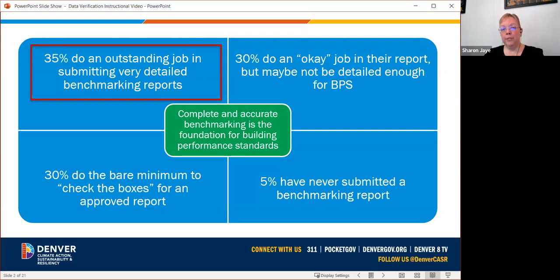We think about 30% do an okay job, but the information they put in the benchmarking report may not be detailed enough for a building performance standard. We think about 30% do the bare minimum to check the boxes for an approved report. That's because we get a lot of default values checked in Portfolio Manager when the information is submitted to us. And then we do still have about 5% of our buildings that have never submitted a benchmarking report. So this is why we are requesting third-party data verification in certain situations.